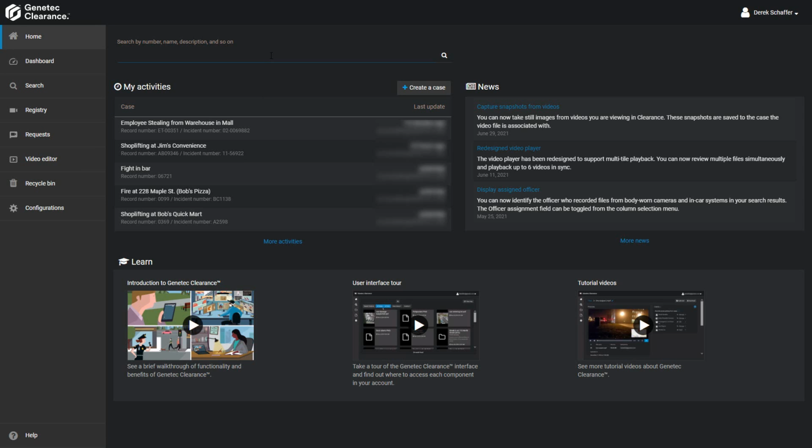If you know a partial name, number, or description for the case or file, you can do a quick search from the home page as well. Any tags that have been added to a case or file will also be searched. To begin, either type in your partial search criteria in the home page search field and hit enter or click on the magnifying glass, or click on the search tab on the left.